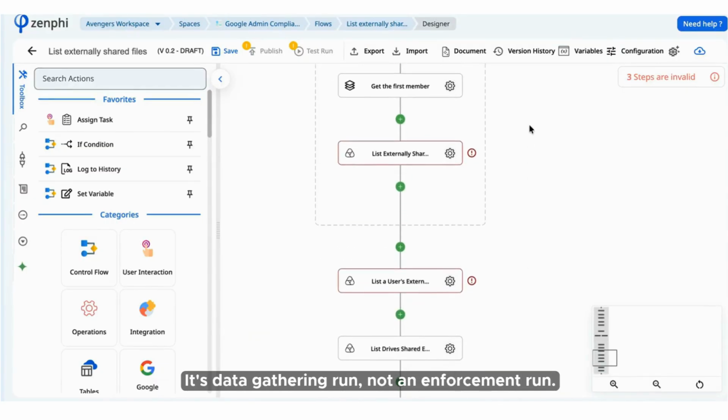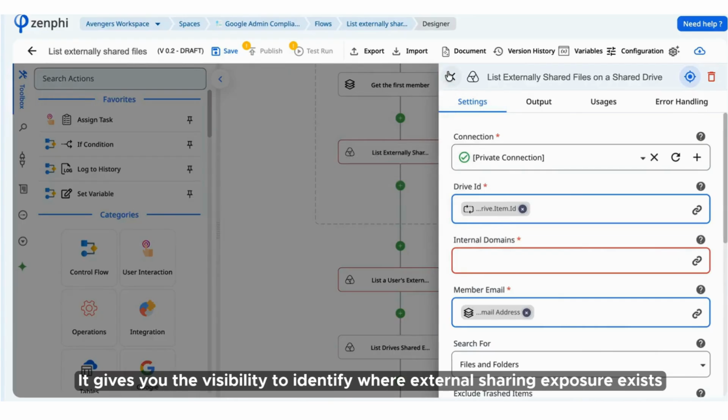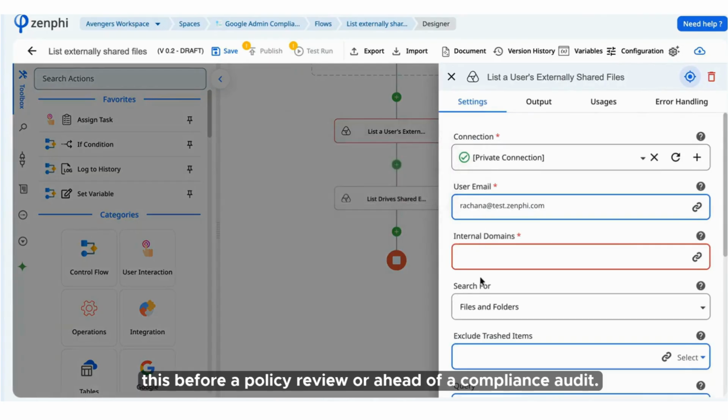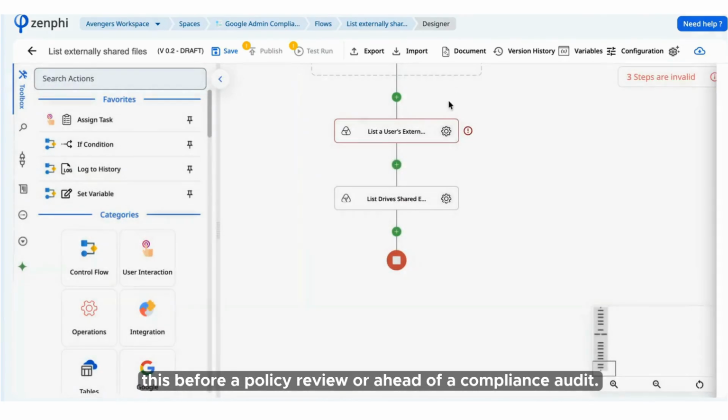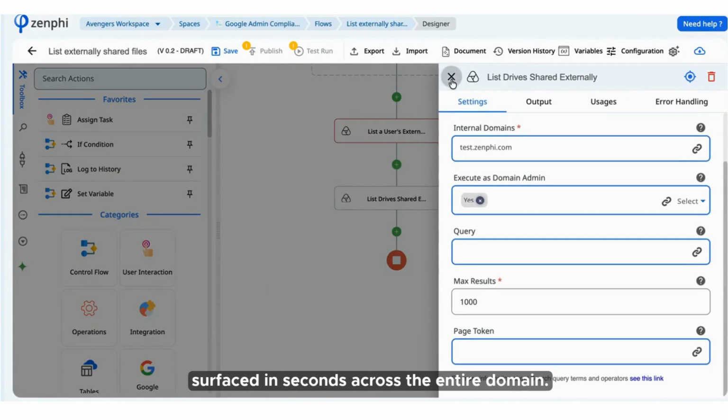It's a data gathering run, not an enforcement run. It gives you the visibility to identify where external sharing exposure exists before deciding what to do about it. You typically run this before a policy review or ahead of a compliance audit. The output is a clean per-user count, surfaced in seconds across the entire domain.